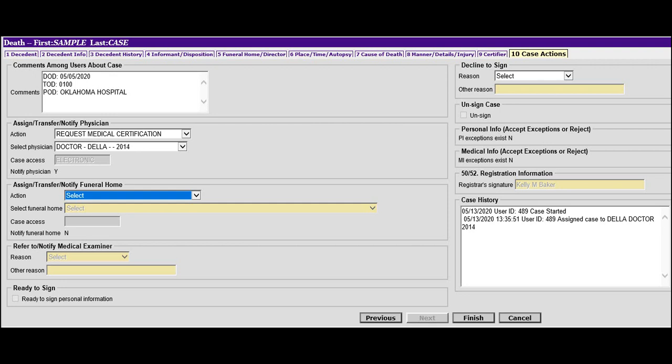There are other times when a record must be referred to the medical examiner's office. If the decedent is under the age of 18, or the cause of death was not a natural cause, or death due to a fall. All three of these types of cases must be referred, and when you click on the reason field and open the drop-down selections, select Other.